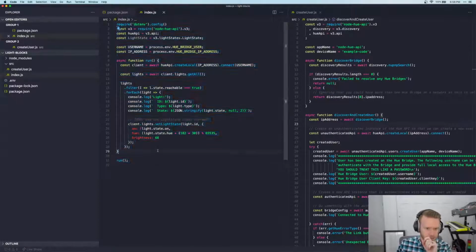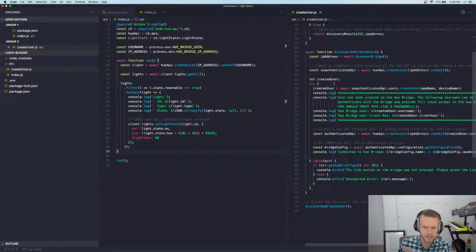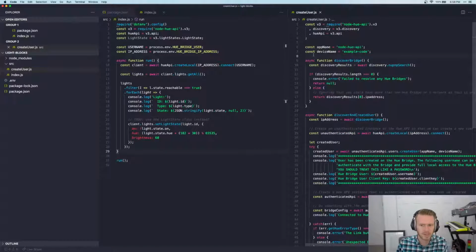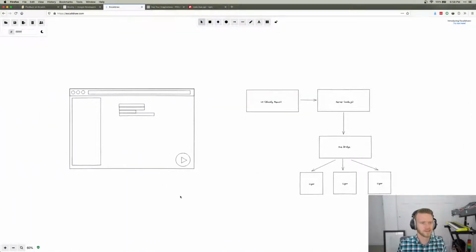Let's see. So we talked about this script. This script is less interesting. It's all about how do you discover a bridge if you've never communicated with it before. This is literally just copied and pasted out of one of their examples. So if you want to try this at home, just go to the Node Hue API and you can grab it off of there. Okay, on to front end code.